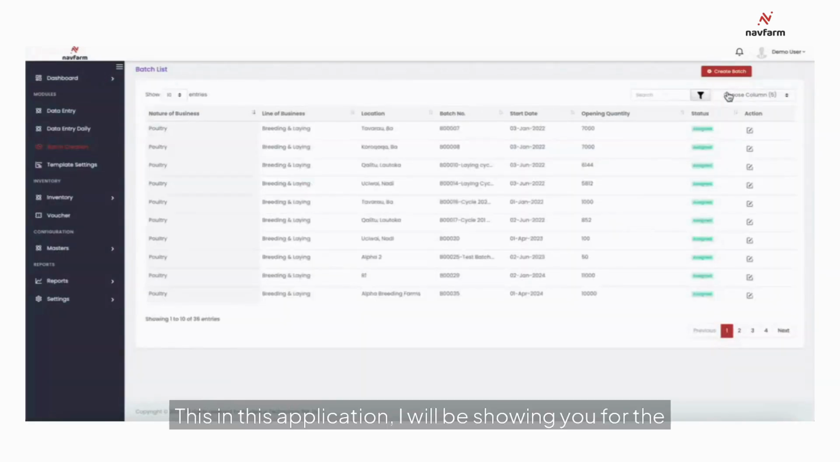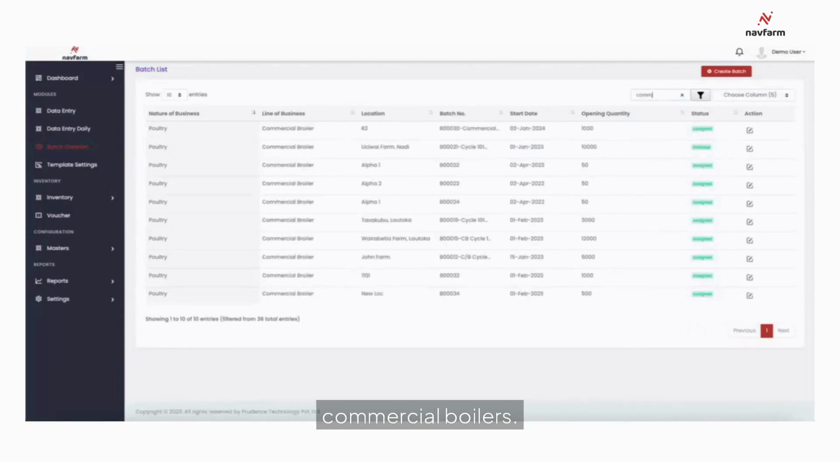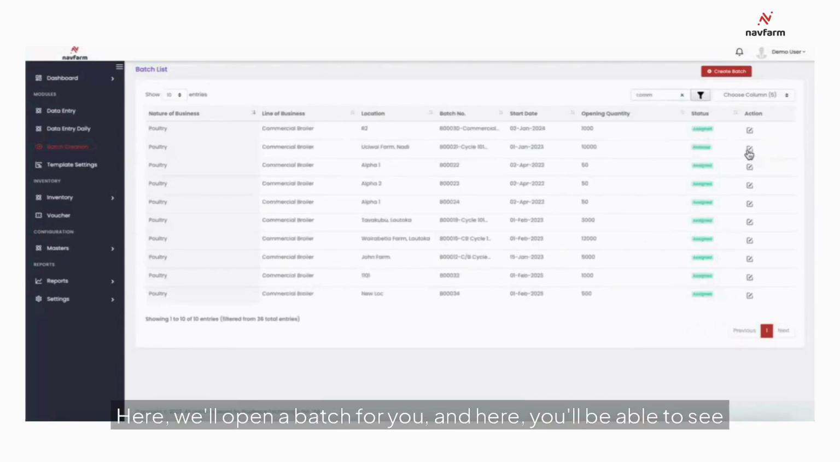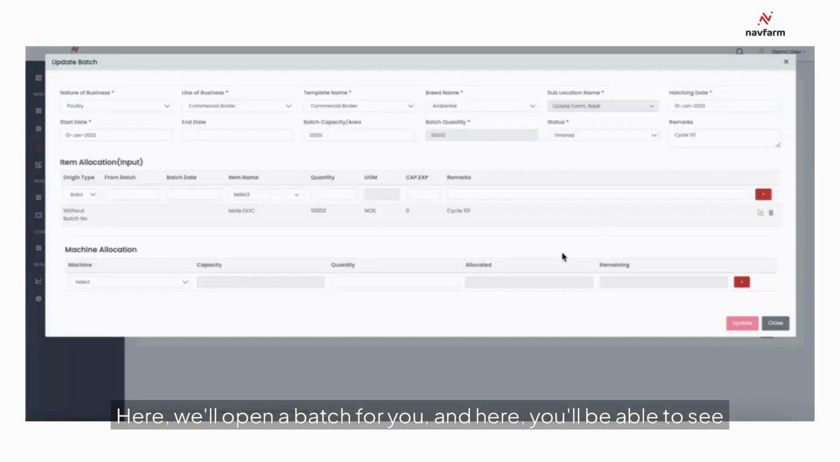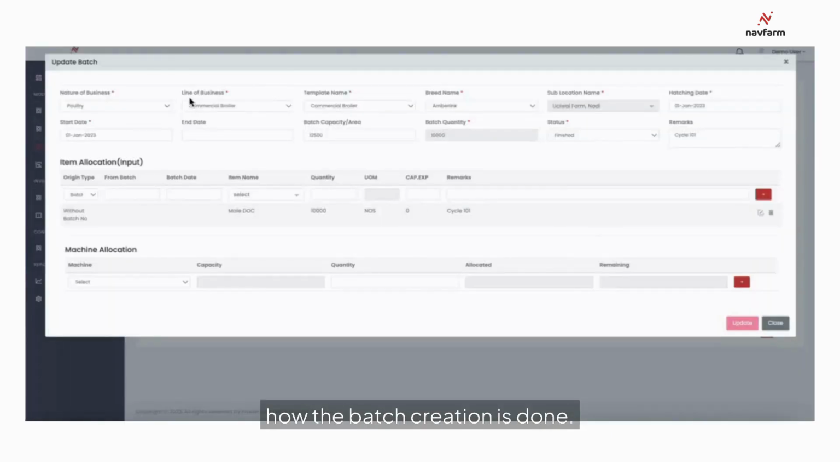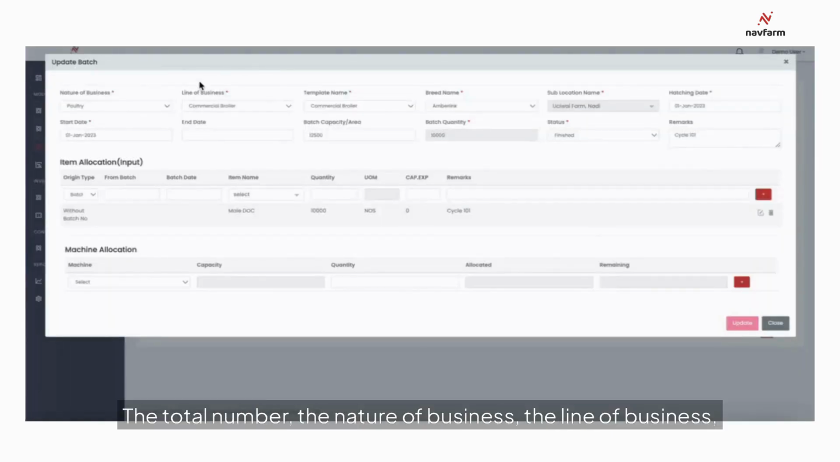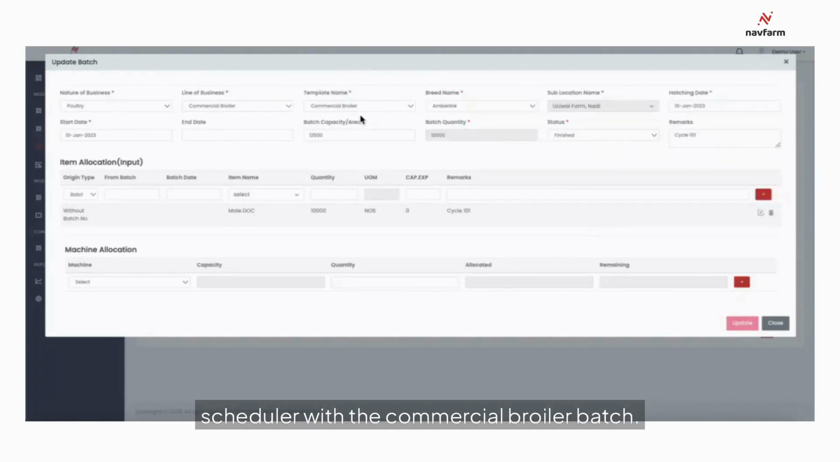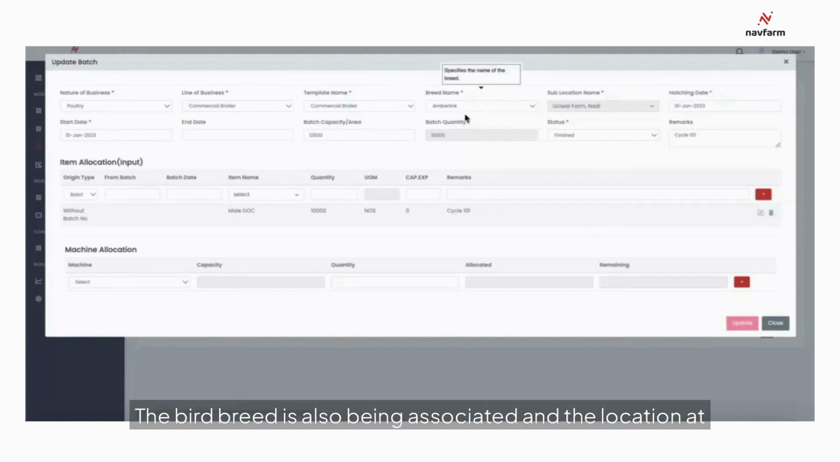In this application, I will be showing you the commercial broilers. Here, we'll open a batch for you, and you'll be able to see how the batch creation is done. The total number, the nature of business, the line of business, the scheduler which is attached is a commercial broiler scheduler with the commercial broiler batch. The bird breed is also associated, and the location at which your farm is at the moment will be there.